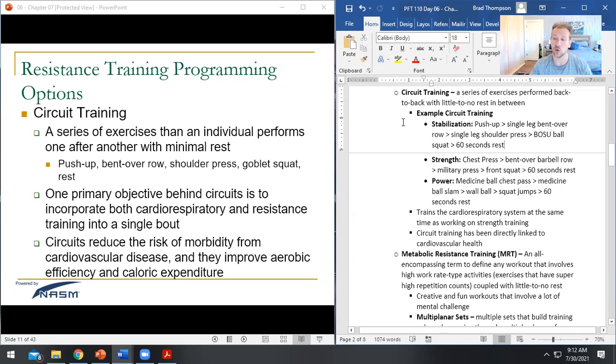Now imagine if we did a version of that a couple times. Great way to burn a substantial amount of calories. Then next month, we decide to keep it exactly the same, but this time it is a strength version of everything. Instead of a push-up, it becomes a chest press. Instead of a single leg bent over row, it becomes a bent over barbell row, which is much more stable. Instead of a single leg shoulder press, it's a military press. Instead of a Bosu ball squat, it's a barbell front squat. So now we've done strength versions of everything.